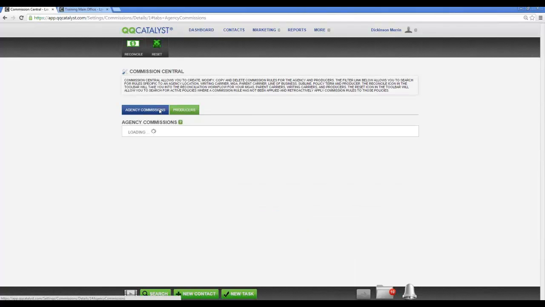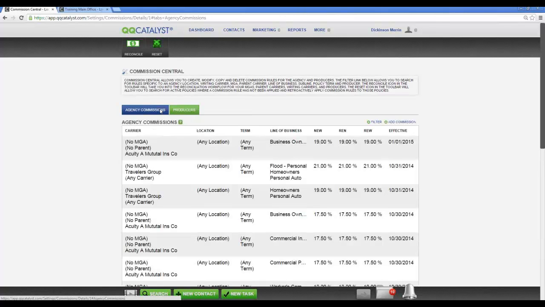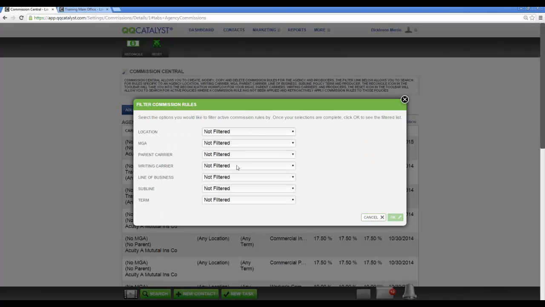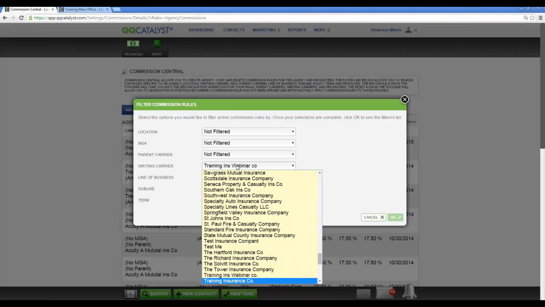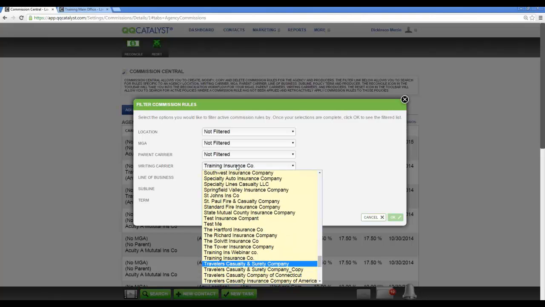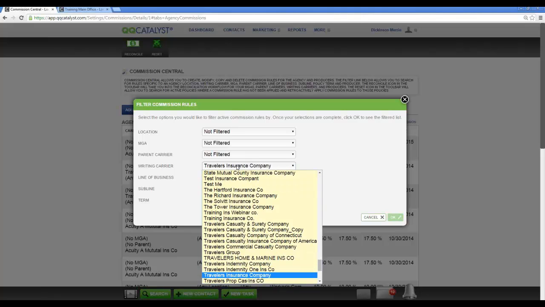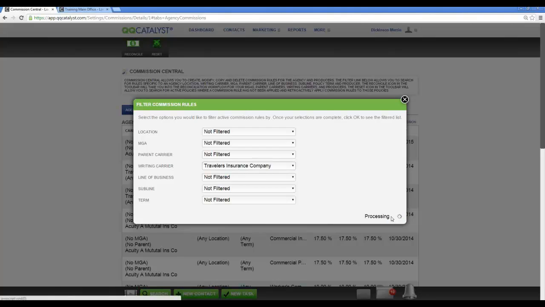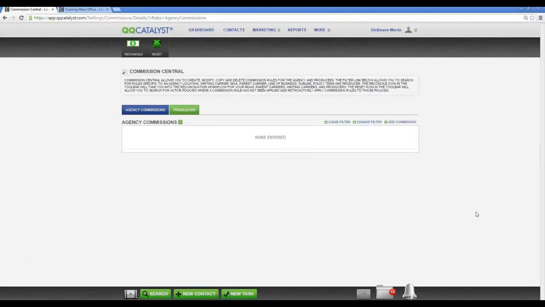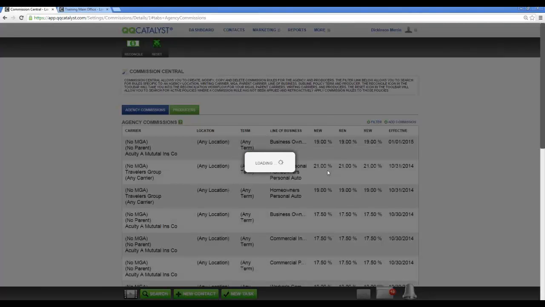Now, if you're going to be coming to Commission Central and not going to the contacts directly, sometimes you may be looking for a commission rule just to see if you have it set up. You can use this filter to go through all of your rules and say specifically, show me rules where the writing carrier on the commission rule I set up is Travelers Insurance Company. When you click OK, we'll filter through all the rules and see if you have any rules set up. And I don't have any set up. That will prompt you to add a commission rule. And you can just click Clear Filter so you can see all your rules again. So you can filter by the MGA, by the parent carrier, the writing carrier, the line of business. You can even filter by producer.